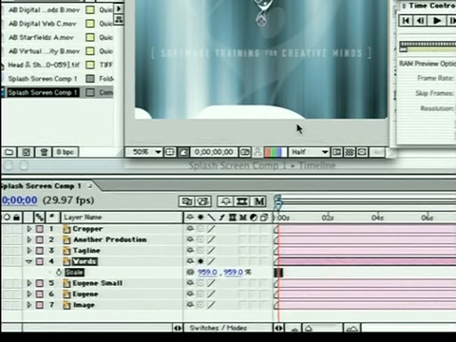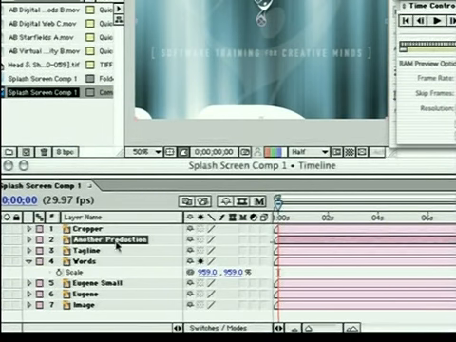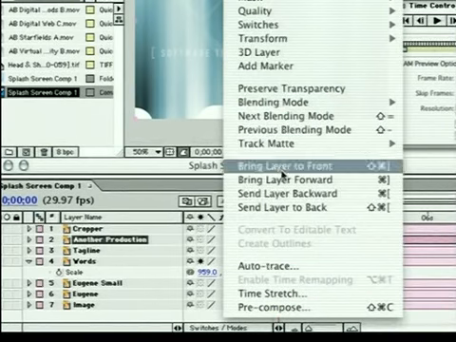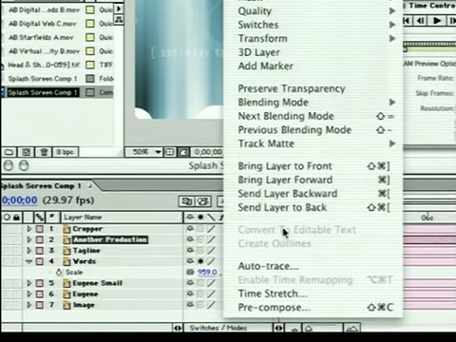Now, one piece of bad news I do have about importing Illustrator files into After Effects is the inability to convert to editable text. That doesn't work with an Illustrator file at this point. I have a line here that says another production. It's layer 2. If I do select that and go up to my layer menu and come down, you can see that convert to editable text is not available.